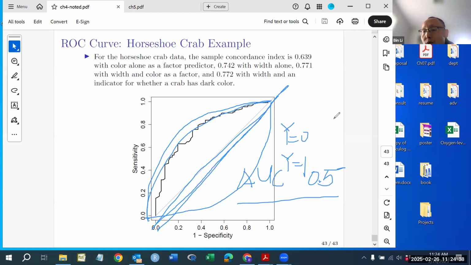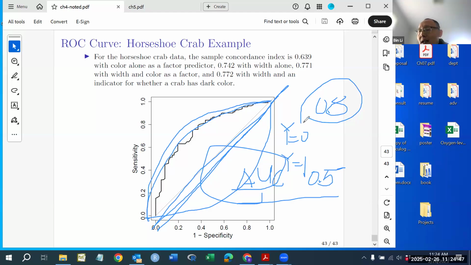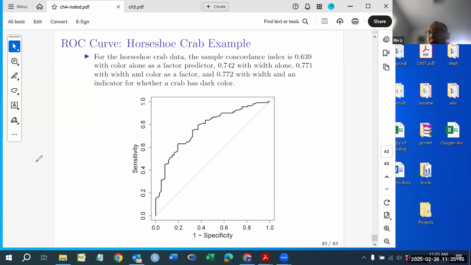so the common rule is 0.8. If the area under the curve is greater than 0.8, we usually say this model has a good predictive performance. And if it's between 0.8 and 0.5, then it usually has quite poor performance. If it's close to 0.9 or even greater than 0.9, then we say it usually has a very good prediction performance. So that's the rule of thumb for evaluating the model performance. And this approach does not depend on the threshold.